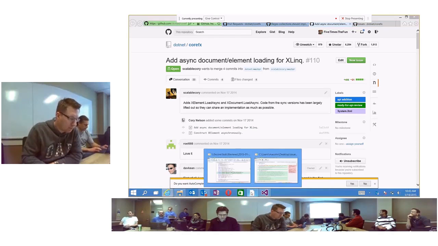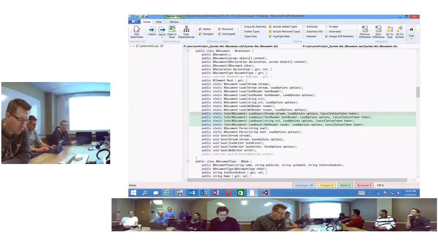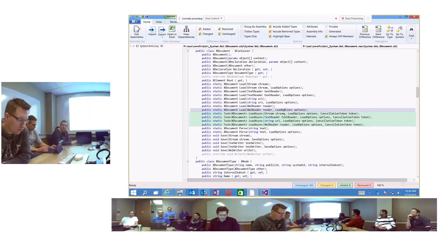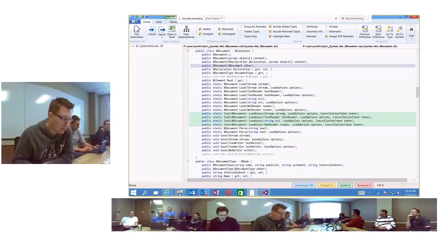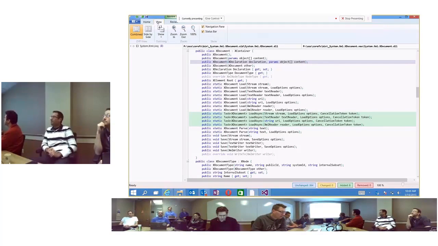Why would we write LoadAsync but not WriteAsync? Because there's writing methods on XDocument as well. It seems like if we're going to do read async, we should do write async. Or SaveAsync, but yeah, same thing. Yes, sure. That's a good point. Yeah, right there.